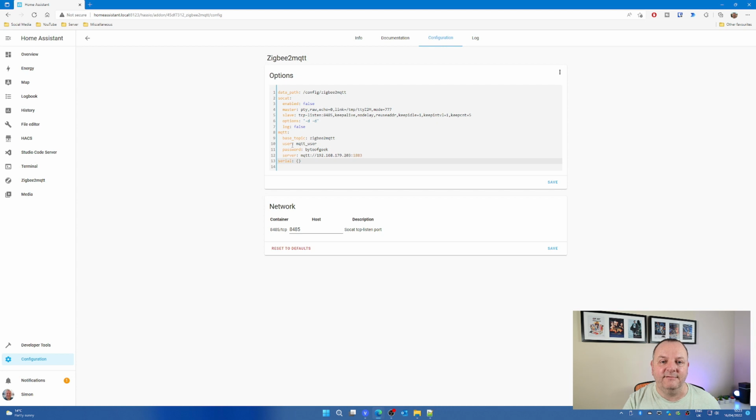Now the reason why I've done this is because I've already been through this process once, and one of the issues that I actually faced was I was constantly getting a 502 bad gateway error when I was trying to navigate to the Zigbee to MQTT page, the user interface for it. And this was one of the solutions that seem to have sorted that problem for quite a few users.